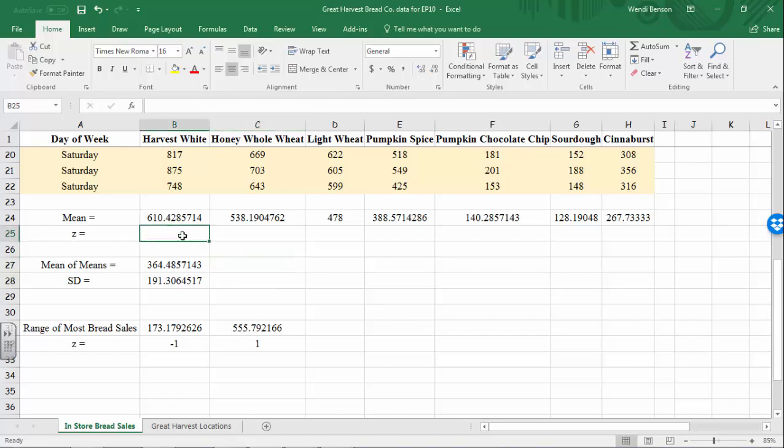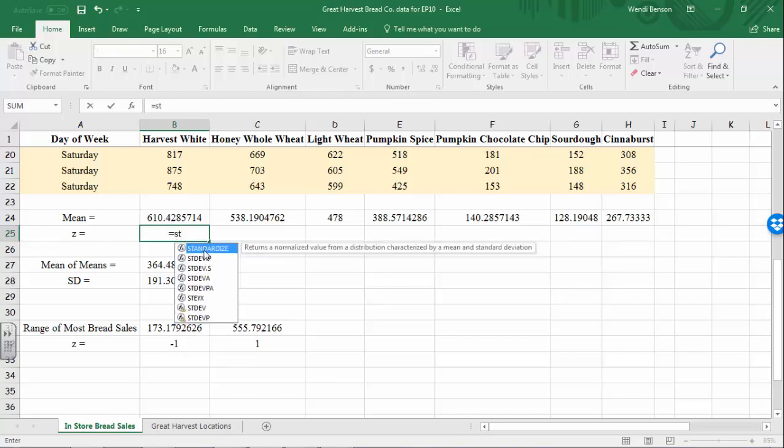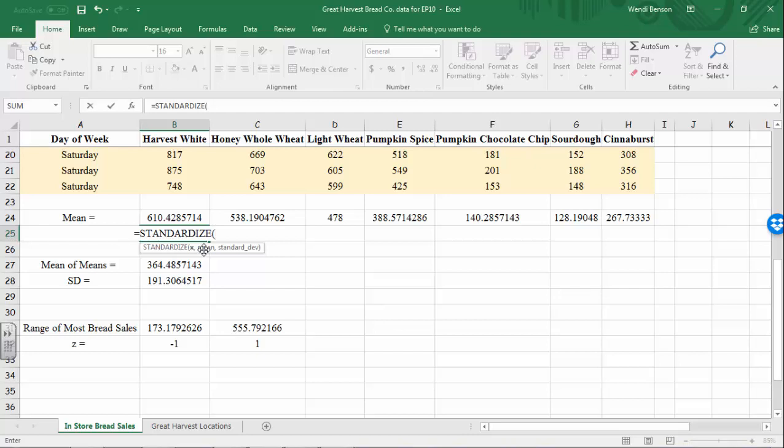So we're going to go here, equals ST, double click STANDARDIZE, click on the actual x value, comma, click on the mean. Be careful here. Once you click on that, hit F4 or put a $ in front of the letter and the number. This locks it in so that when we copy that formula across, it's going to be reading this mean for every single one, and it's not going to look for a mean value down here for each subsequent column.